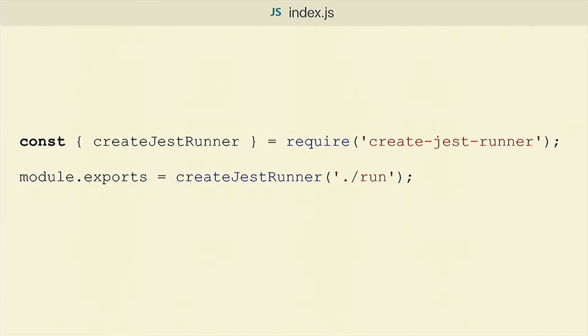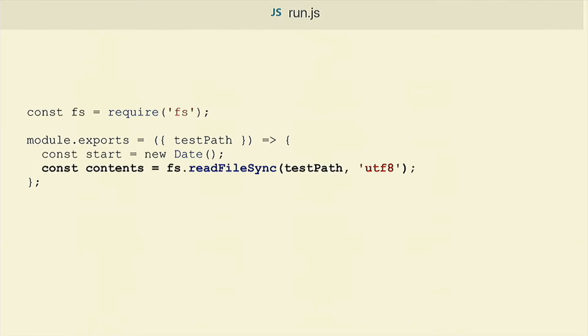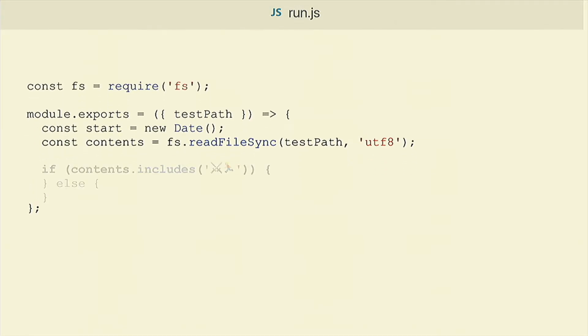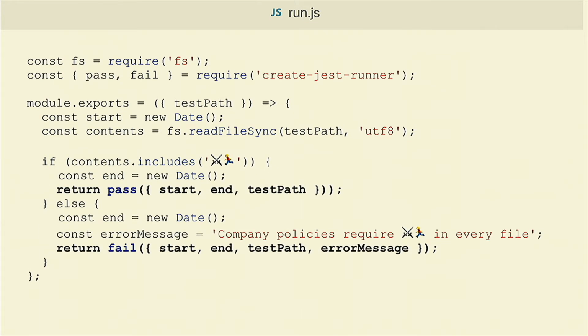And now let's go ahead and implement our run file. This is simply a function that, among other things, is going to get the test path. Because remember, this is going to get instantiated once per test file. And on it, we're simply going to read the contents of the file. We're going to check if it includes those two emojis. And based on that, we're going to either pass or fail. And by the way, create-jest-runner also has these pass and fail functions that are simply going to normalize the data to the format that Jest is expecting. So now that we have that, let's go ahead and give it a try.